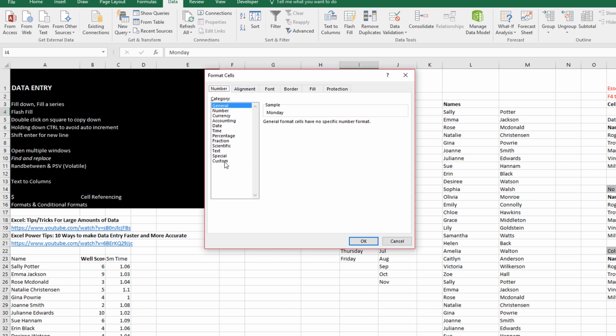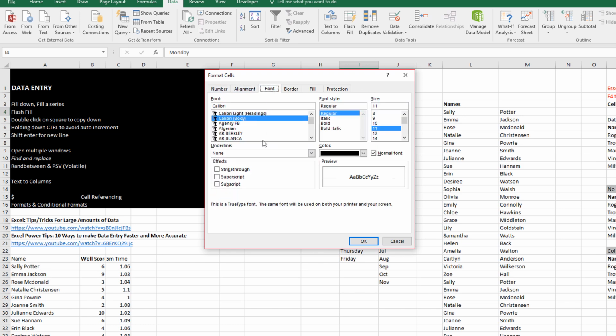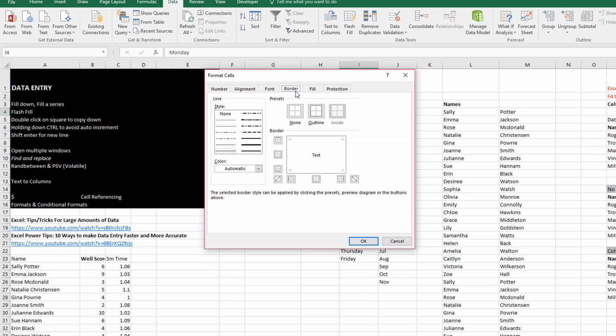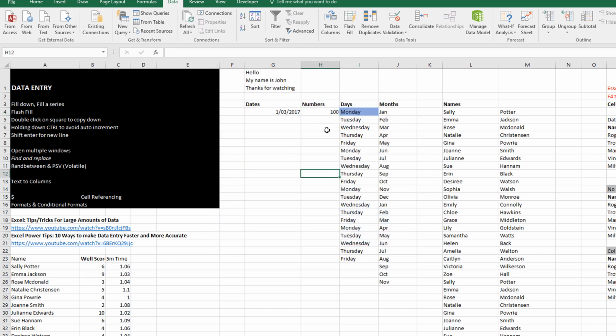But there's plenty of things you can do. Change the format to text or number or date. You can change alignment. You can wrap cells. You can change fonts just like you would expect to in Word documents. You can put borders around it. You can shade it blue, and you can protect it as well, which means other people can't change it. So that's what formatting cells does.